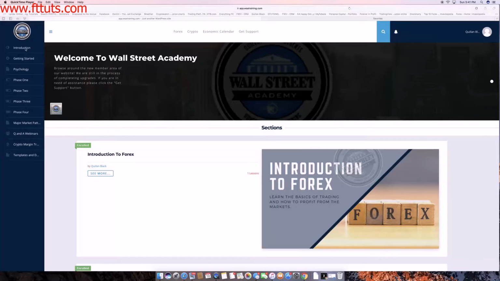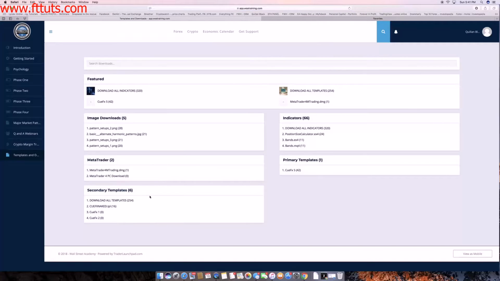Okay, so this page that I'm on right now is the homepage for Wall Street Academy, and on the left side you have all of the tabs. If you go on the bottom tab where it says templates and downloads, you have all the files that you will need to install on your MT4 platform, and also extra files that will help you out on your trading journey. The most important tab out of all of this, I would probably say, is Featured, because it has all of the main files that I use on my own platform as well.